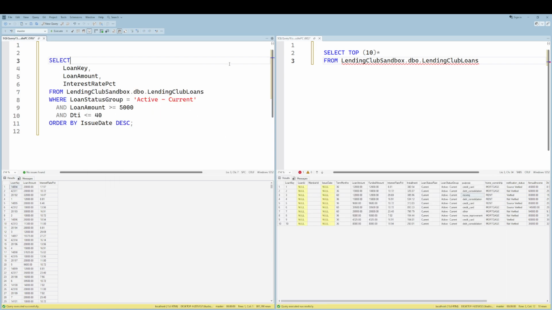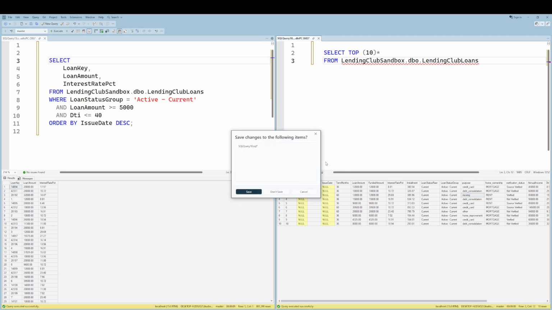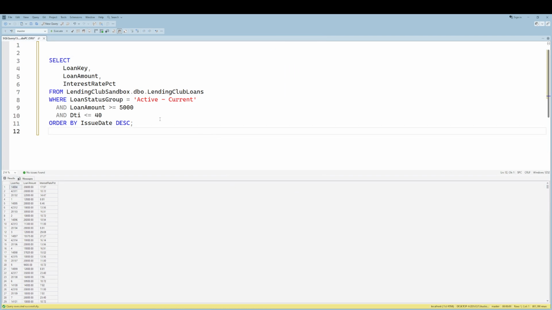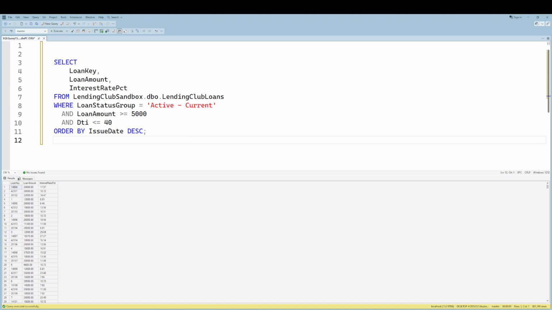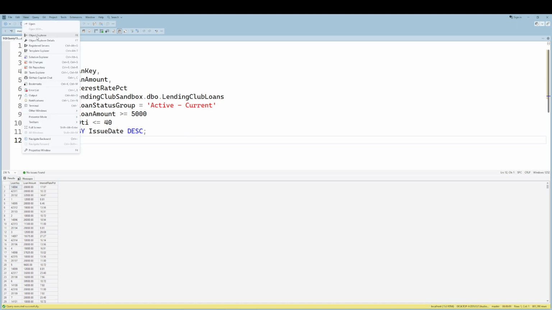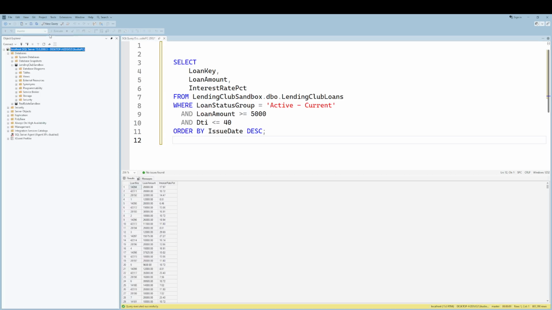Method 2, if I close this window, is going to be a very handy tool, which you'll use a lot, Object Explorer. You click on View, Object Explorer, and this is going to show you your menu. This is going to show you your servers that you're connected to. It's going to show you your databases that you're connected to.